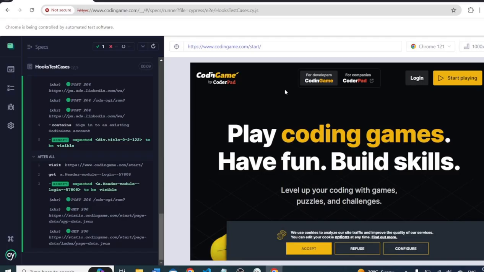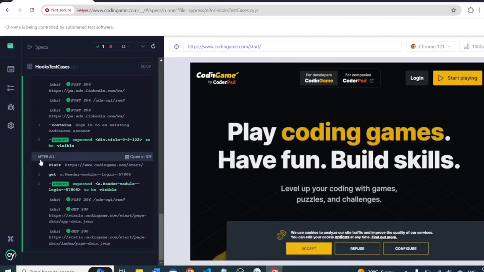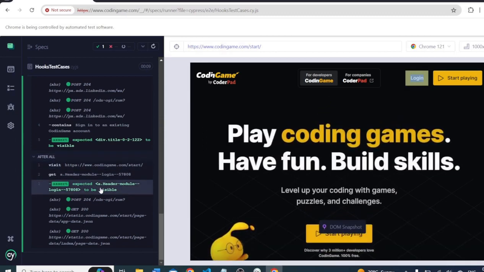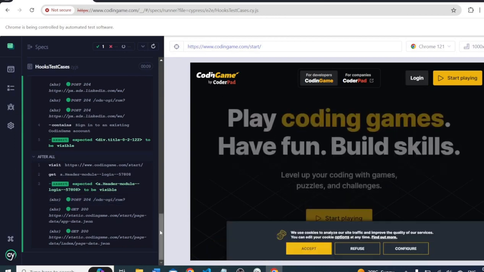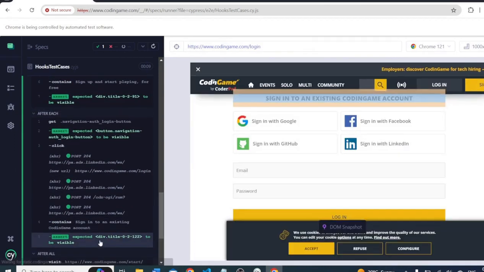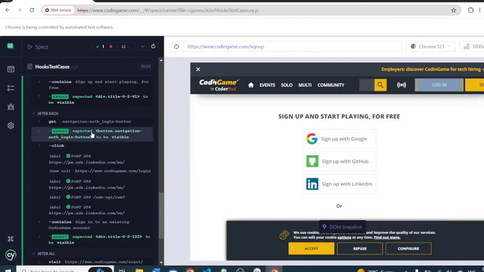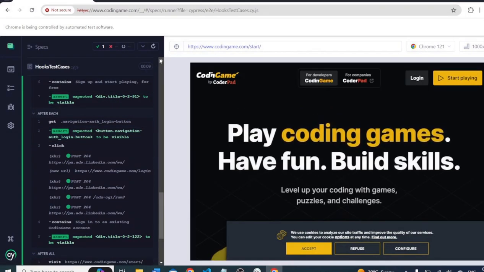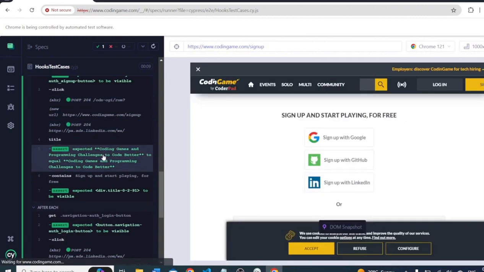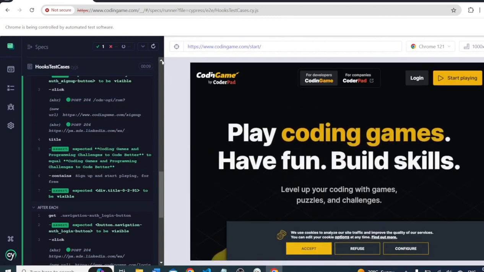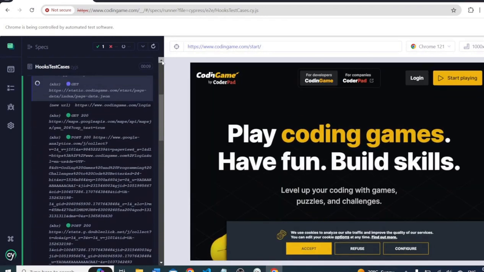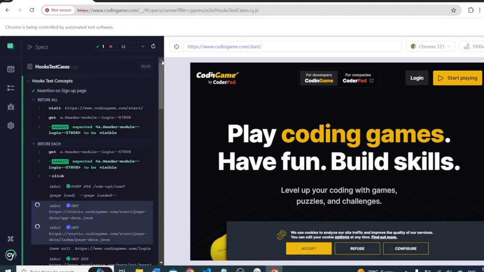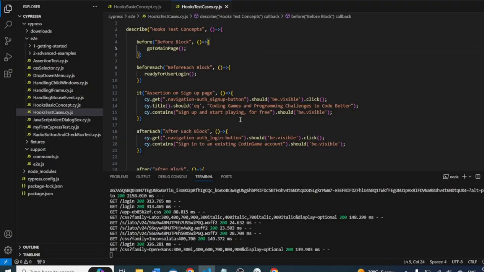So we will show the assertions after all. This is checking whether the assertion is there or not, whether the login button is there or not. Here you can check the title. Here you can check whether the login button is there or not. Here you can check whether the text is there or not. Everywhere assertions are there, more assertions are there. This is the title of the page we are checking. So lots of things are there. So this is the test case related to the hooks concept.